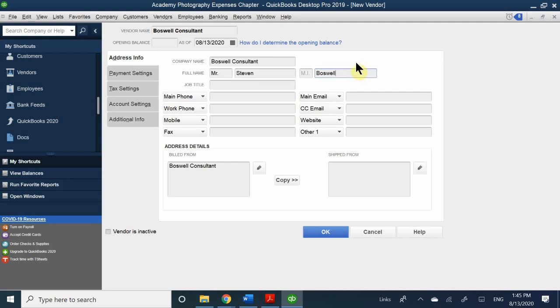Stephen Boswell. Okay, and then what is his job title? Well, he is going to be the owner. All right, so he's the owner of the store.